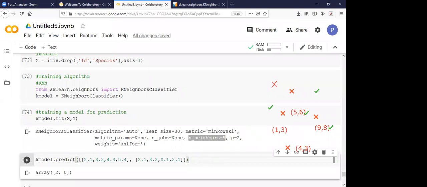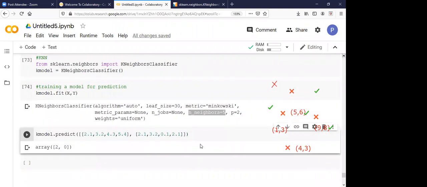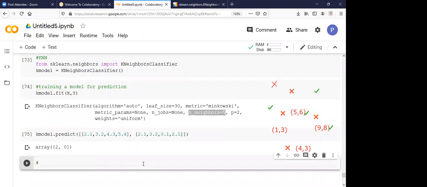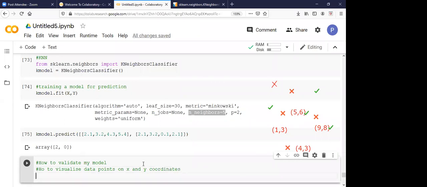So what is remaining now? How to validate my model? How to visualize data points on x and y coordinates, right?